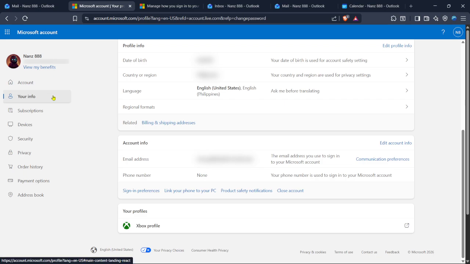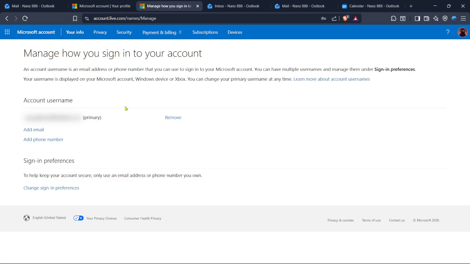Now that I'm on the profile page, I'm looking for the section labeled Your Info. I'm clicking on Your Info now, and this is where your basic account details are stored. Just give it a second if the page is still loading. Once I'm in Your Info, I'm going to look for the option that says Edit Account Info. I'm clicking on Edit Account Info, and this takes me to the Account Security and Identity Management page. This is where we can add another email identifier for the same account.